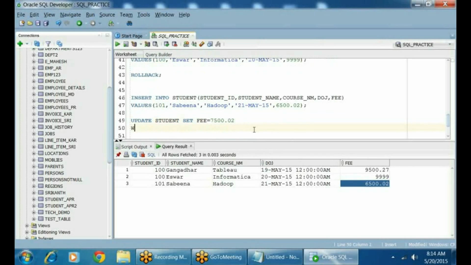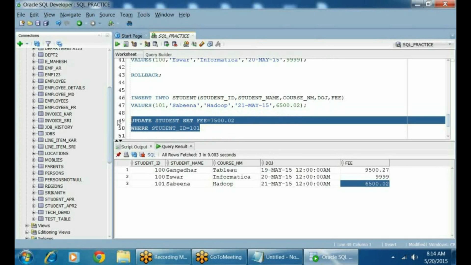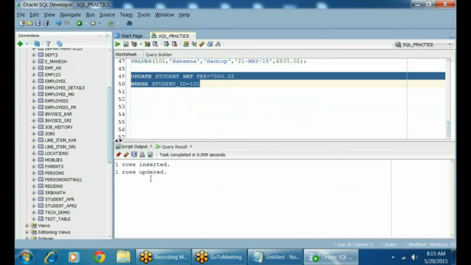So just use the where clause here, where student ID, this student ID column, is equal to 101. Then you go and update the fees. So how many rows are there with student ID 101? Only one record. So when I execute this statement, only one record will get updated. All right, so the row is updated.